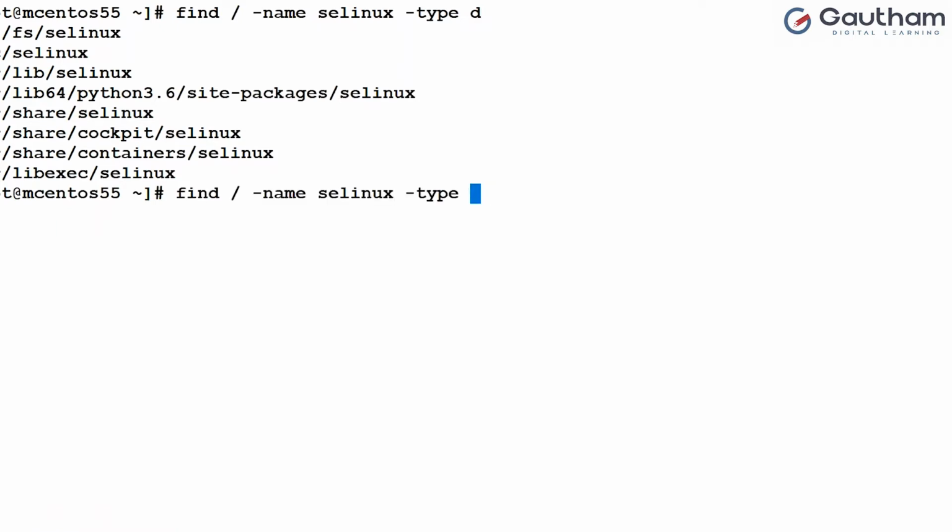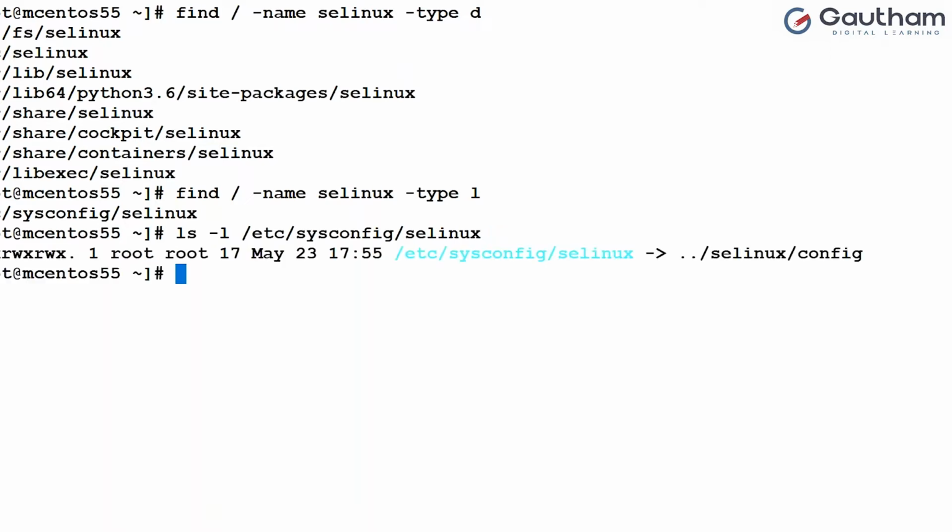Or you want to search for the name SE Linux, that must be a soft link. So this is going to show you whether the file is a soft link or not. If you just look at it, you'll find that it is a soft link. Any file that starts with L is a soft link.